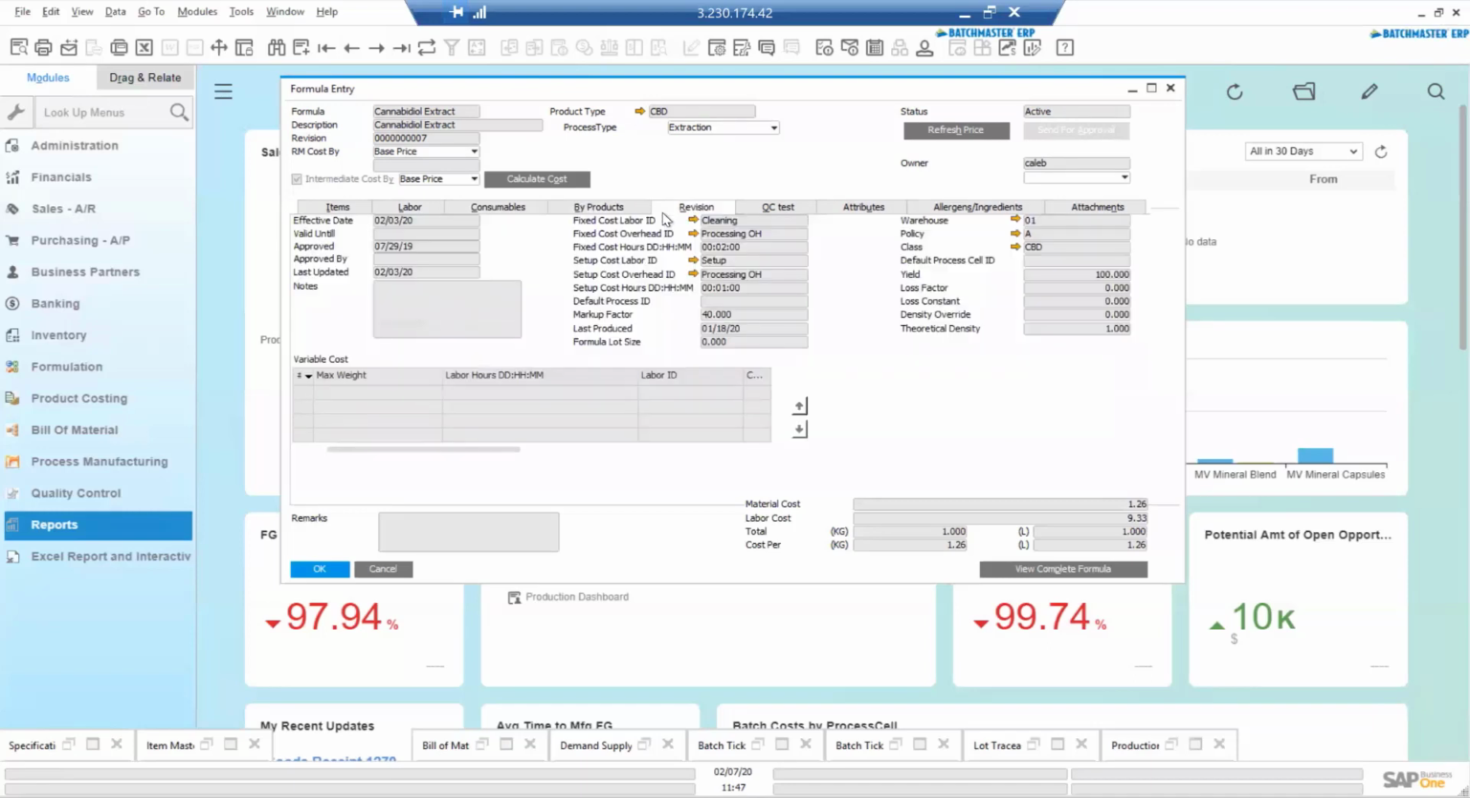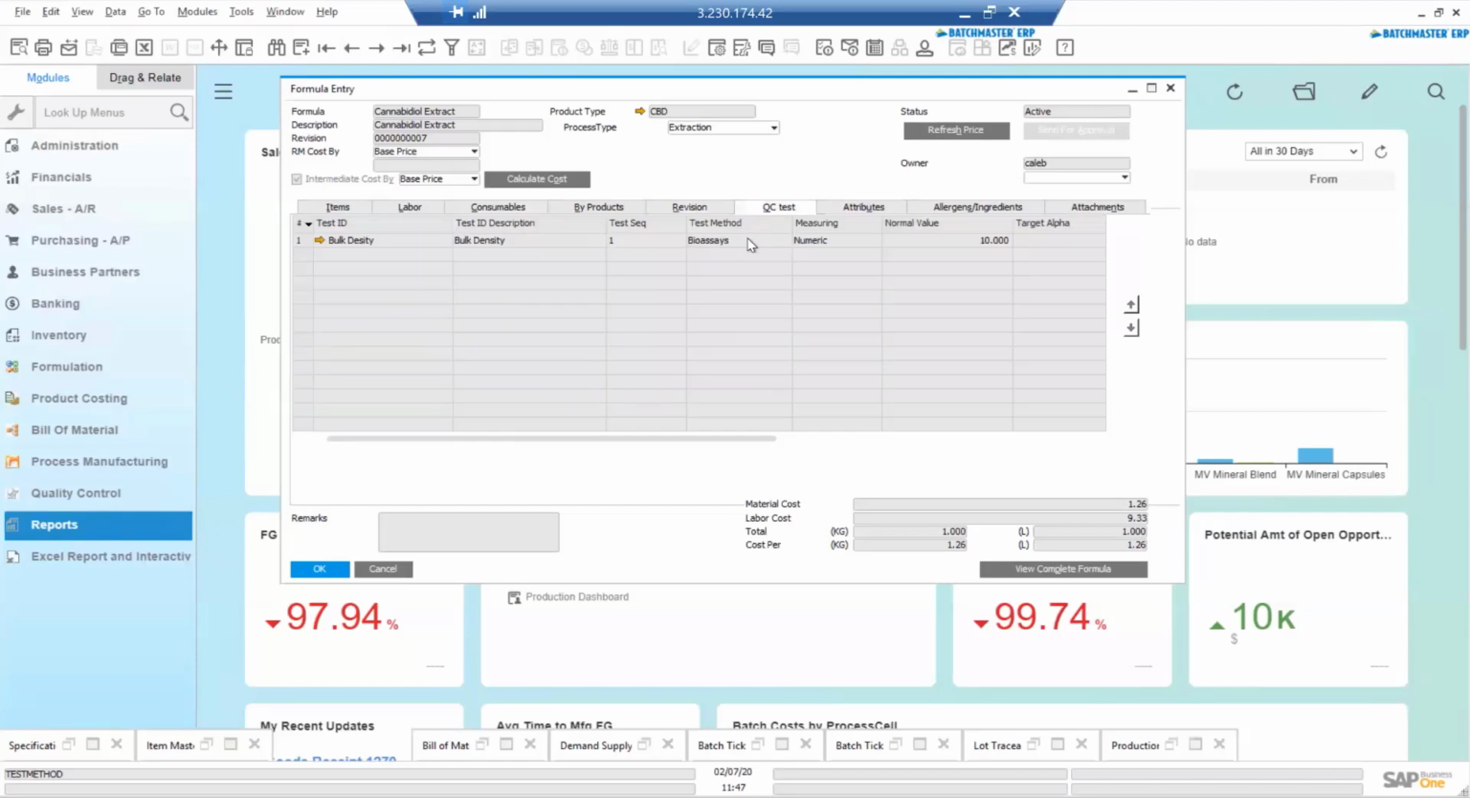The revision tab has the fixed costs and default process cells that you want to make this formula on. So you might do your isolation in 2 different chromatography units, but you can set a default that you want it done on. If you choose, you'll also set the expected yield percentage. Every time you run this formula, the system will automatically assume that you need to issue more of the raw materials in order to meet whatever finished good requirement you have. You can also set quality tests at this level.